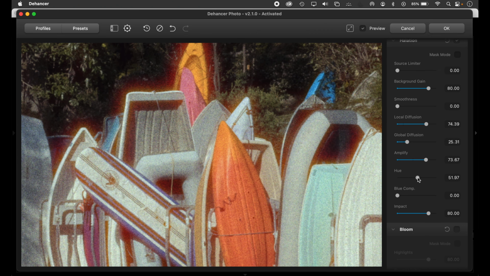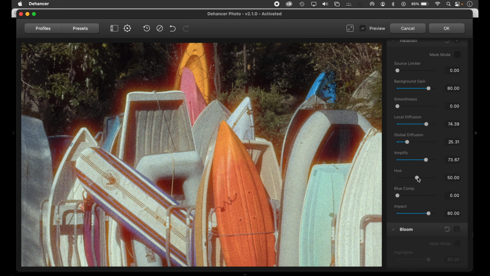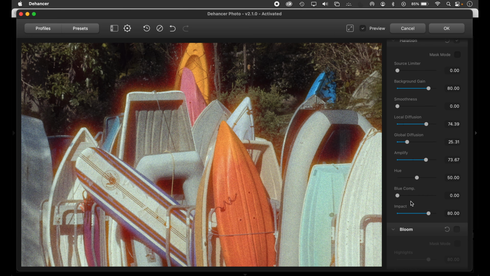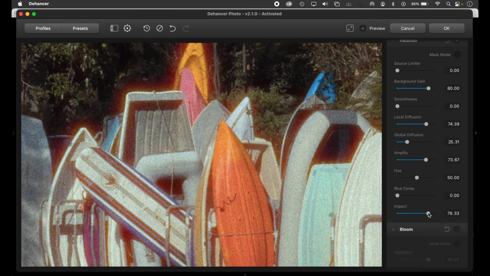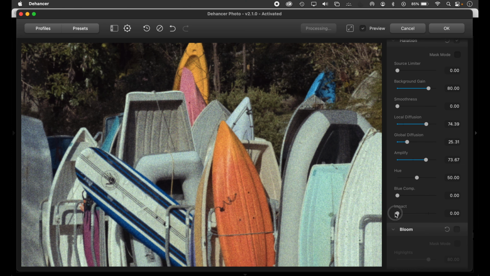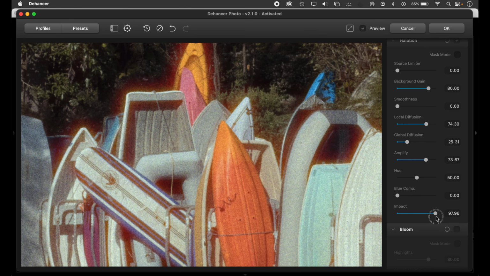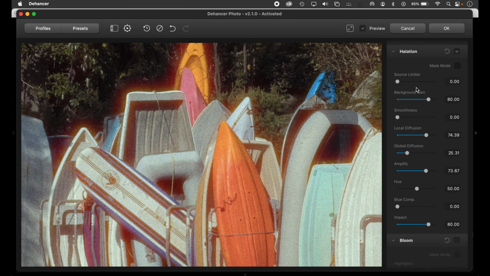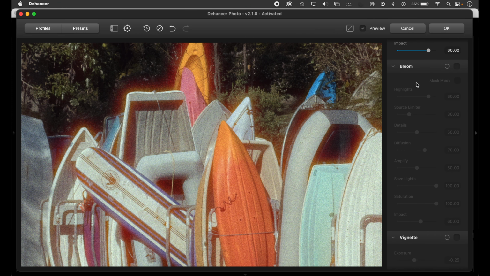It's up to how you want the glow to look. I quite like it in the middle. The blue comp here is also a nice addition. If you've got a cool background, it can sort of diminish the effect of the halation a little bit. So this allows you to compensate and counterbalance that effect a little bit. And you've got your impact there. That's sort of like your opacity layer in other software where you can turn it on or turn it off. So it's sort of like your level of how much of this look, like the halation, you want. And moving down to bloom, similar thing.